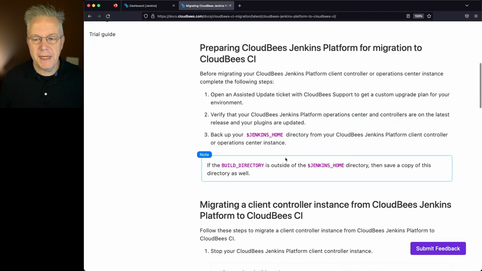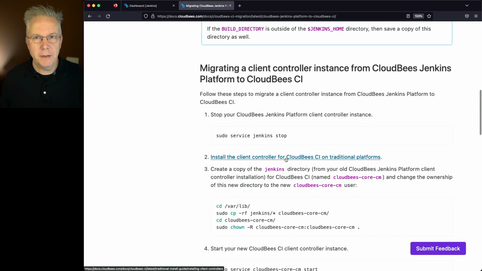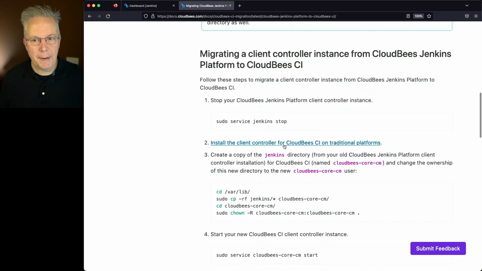Now let's go ahead and scroll down and take a look at how we're going to migrate the client controller instance from CloudBees Jenkins platform to CloudBees CI. The first thing that we're going to do is stop the process. As soon as we're finished stopping that process, I am going to back up my Jenkins home.